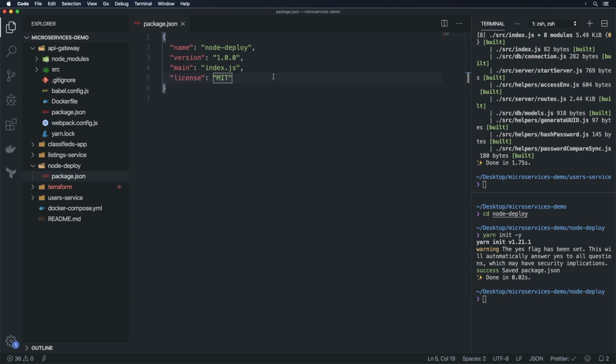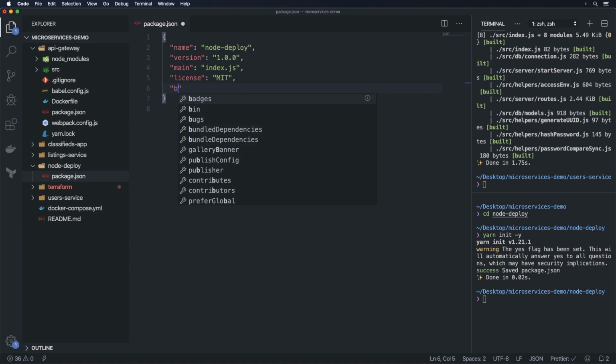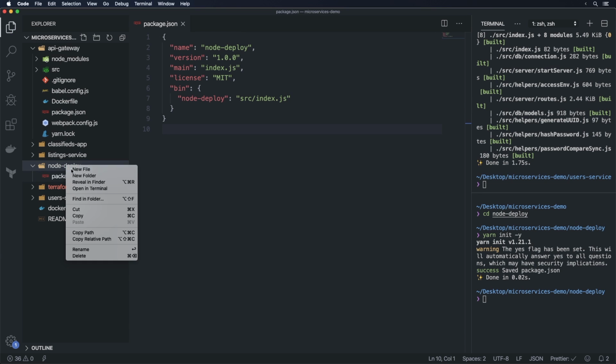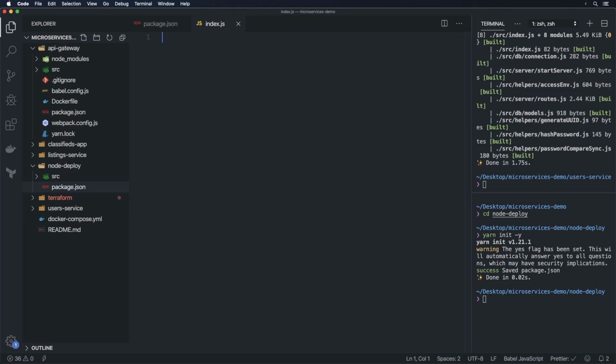So now inside of this file, we can just keep it like this for now, but we just need to add in a bin script. So this is a binary. I'll show you what this does. So curly braces, and then we write node deploy src/index.js. So now that we have this, let's right click this, new file, add in src/index.js.